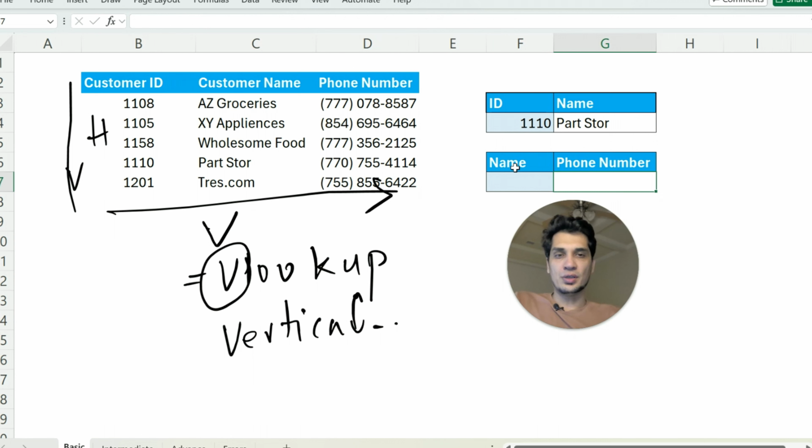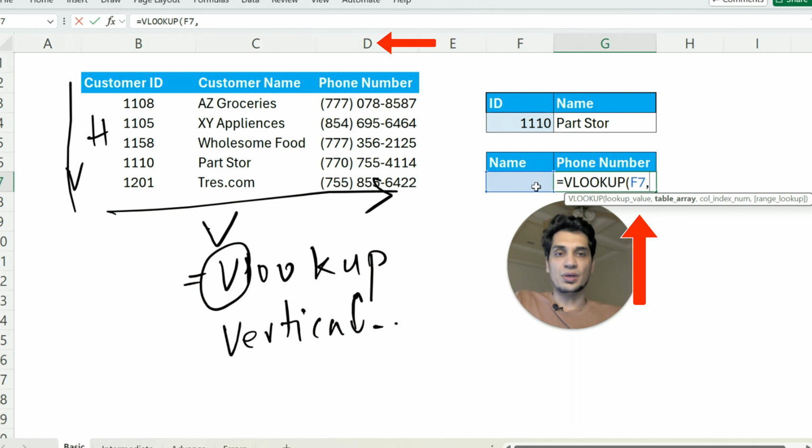Now we want to look up the information by name. So we use the same formula, equal VLOOKUP. After that, we will select the lookup value, which is this cell containing the name. Remember the first rule that I have mentioned, that whatever we are looking at should be the first column of our selected table. So previously the first column was numbers, and now the first column should be names.